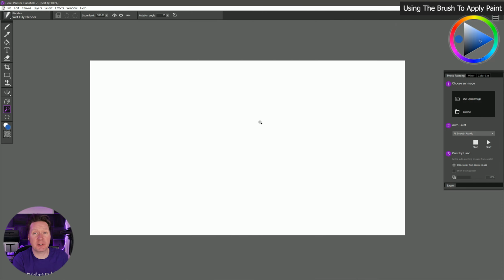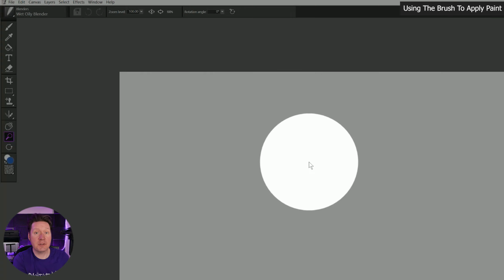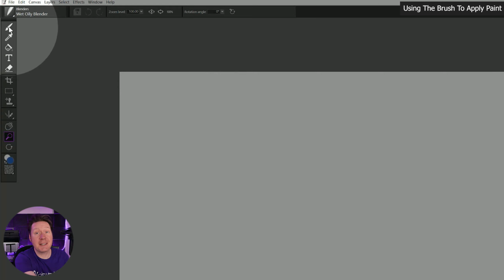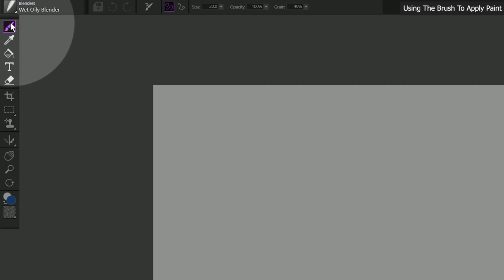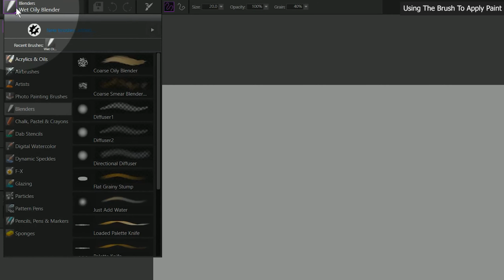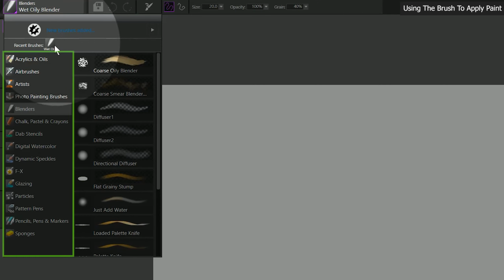So now that we know how to move our canvas around, let's take a look at how to apply some paint to our canvas. To do that, we'll select the brush tool, and anytime you want to be able to paint on your canvas, you need to have the brush tool selected. Once you've selected the brush tool, directly above that is your brush selector, and here's where you can select the type of brush that you want to paint with.